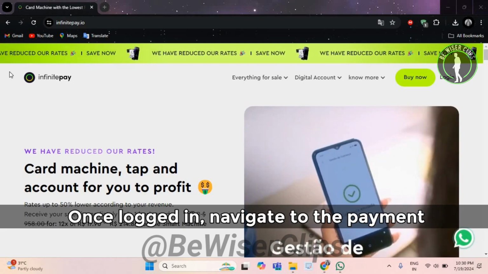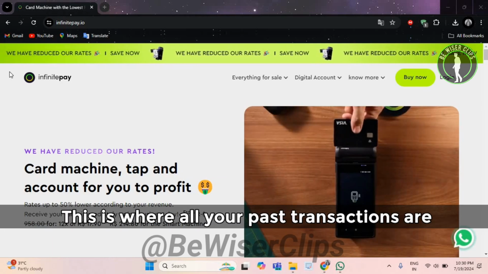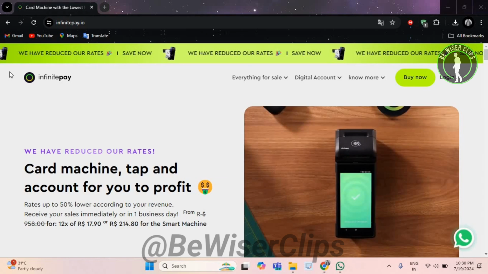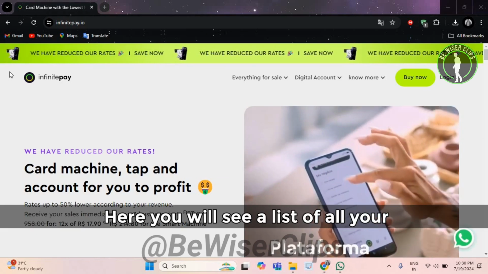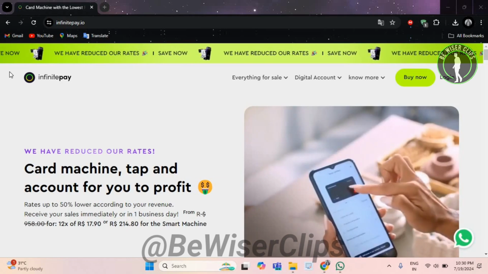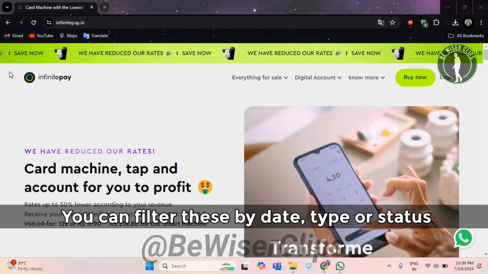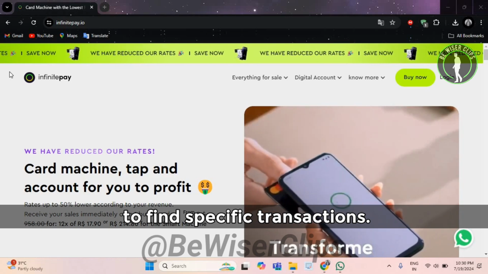Once logged in, navigate to the payment history section. This is where all your past transactions are recorded. Here, you will see a list of all your transactions including dates, amounts, and transaction IDs. You can filter these by date, type, or status to find specific transactions.